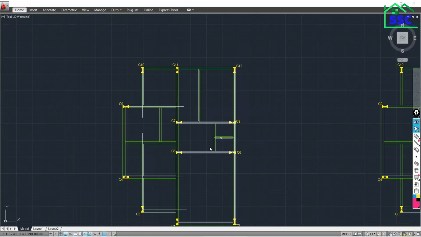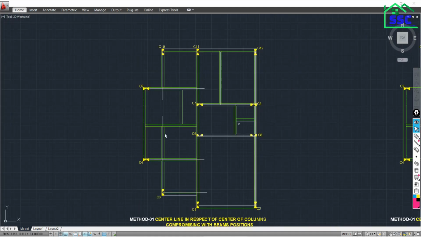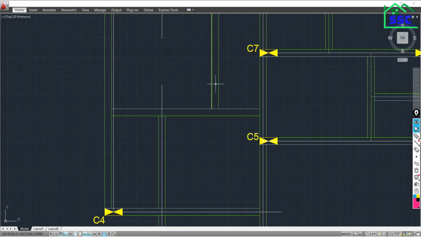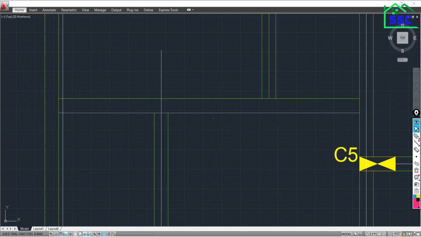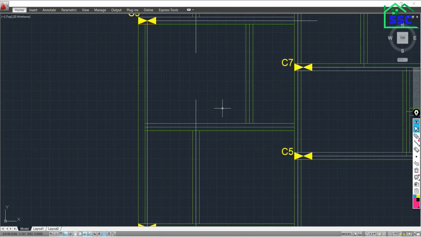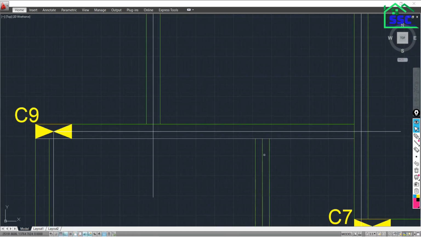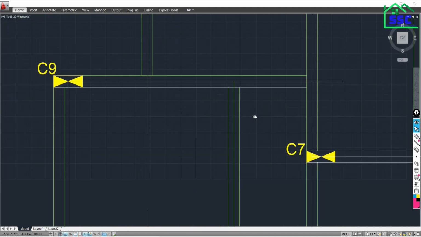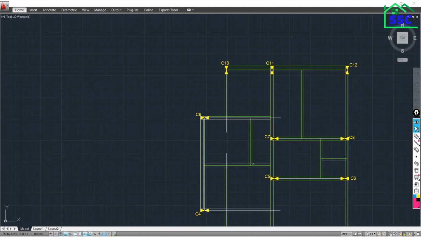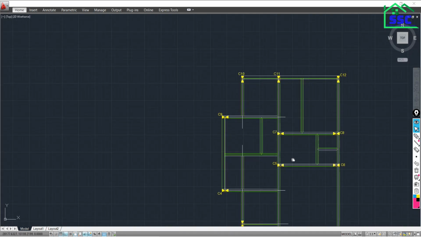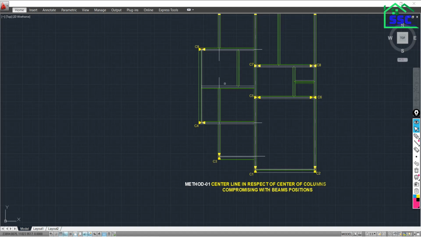Now next is what? Take the center of this also, say offset, and also take the offset of this. This is also done. Now next, extend this up to this line, extend this up to this line. This is done. Now is there any other beam which is secondary? No, all the beams are covered.